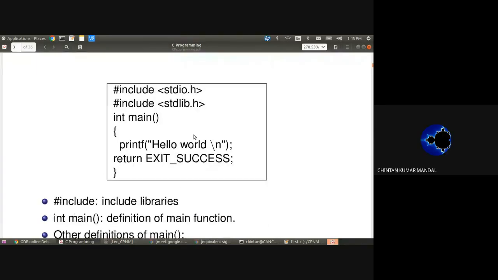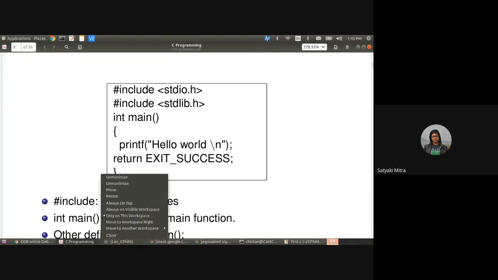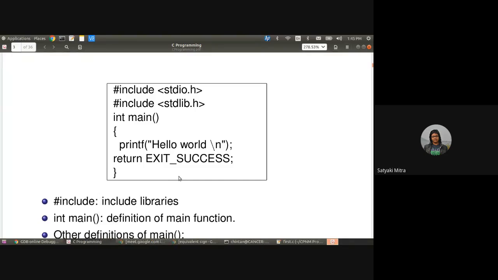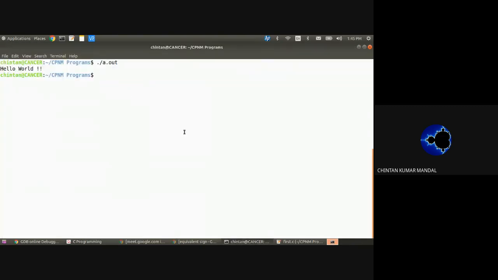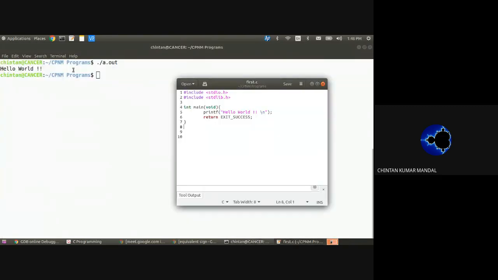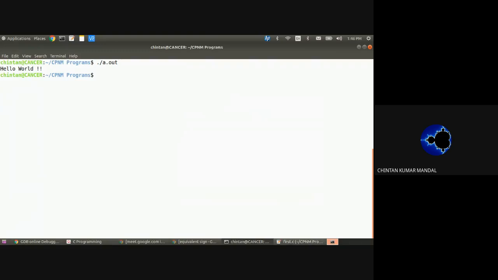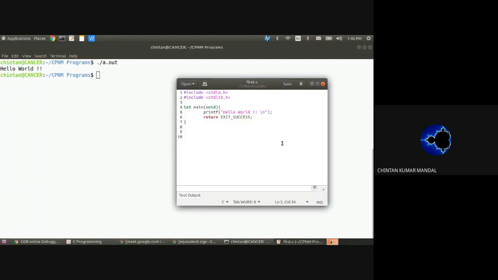Sir, what is the significance of the slash n after hello world? Slash n means a new line. It indicates a new line. I'll give you an example. I'll show you what happens if I do not use it. So this is with a slash n, right? If I do not give a slash n, then see what happens.